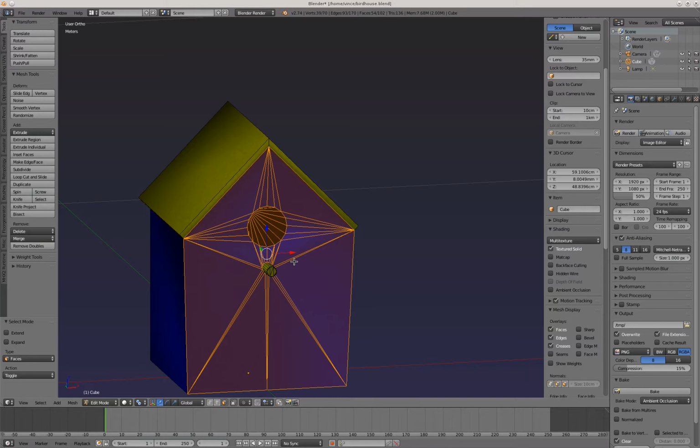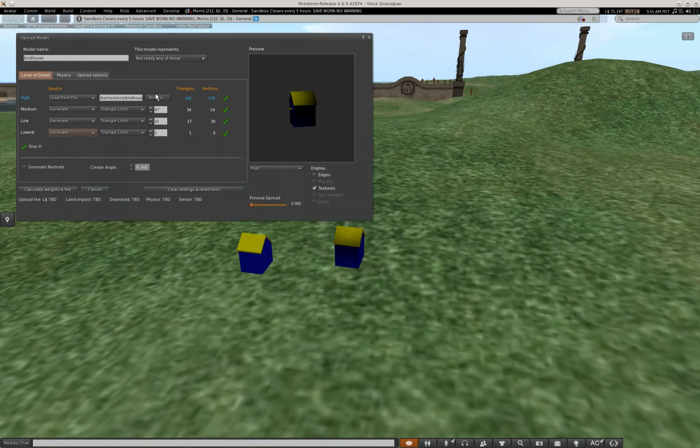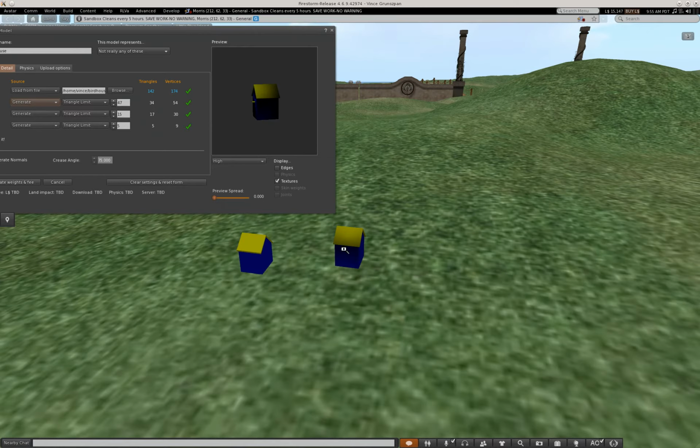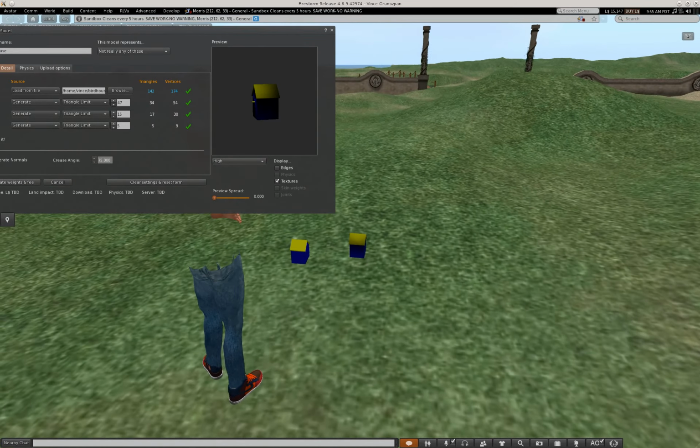Then you would export this separately into a separate Collada file, and then specify from file and use that for this next level of detail below. That would give you a less complex object with fewer vertices, but the basic shape would be correct, or wouldn't be distorted, as we saw when we backed out on this one.